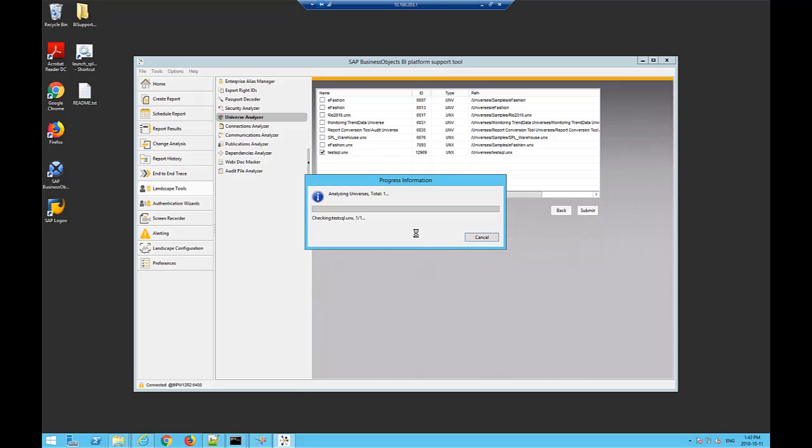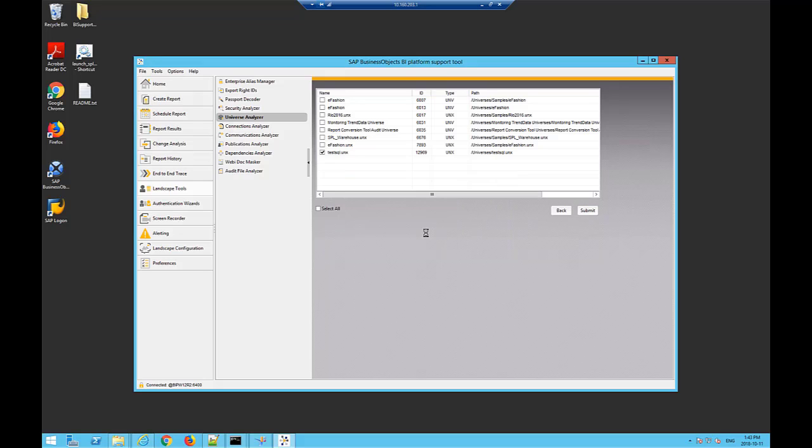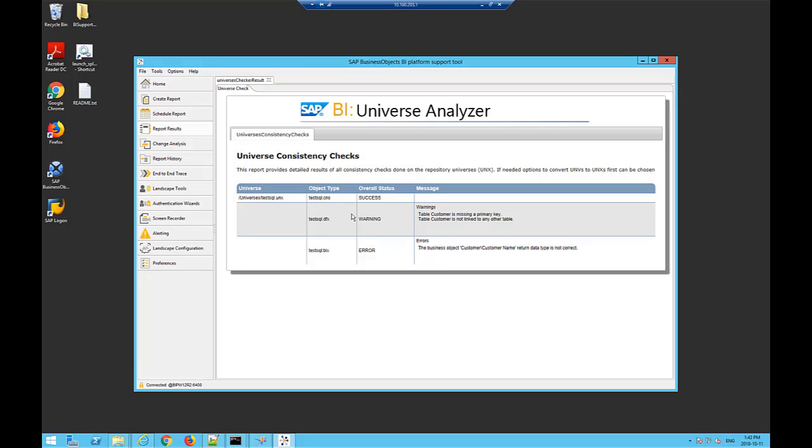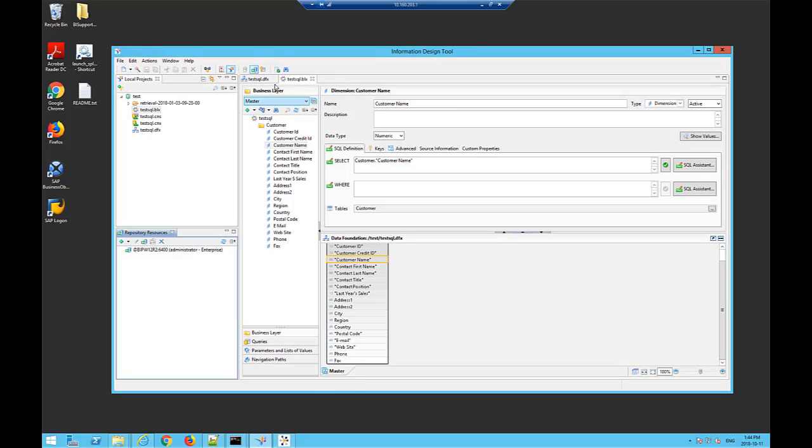What it'll do is go out, check the structure of the universe and compare it to the data source, and we'll return in a little report any inconsistencies it finds, if it's missing key values or any data types. So what we see is we have an error here that the customer name data type is not correct. So we'll just go ahead and check.